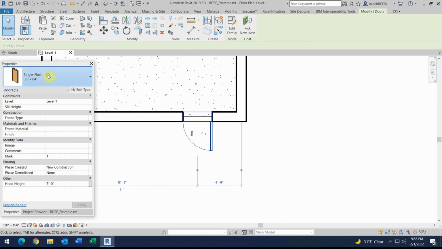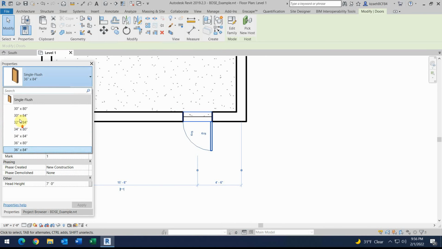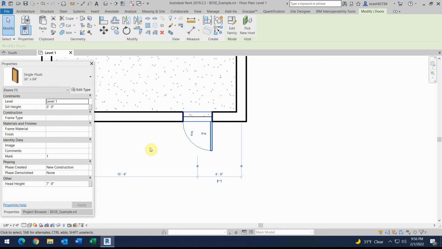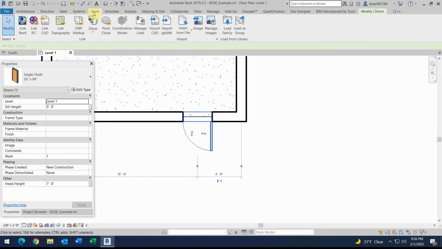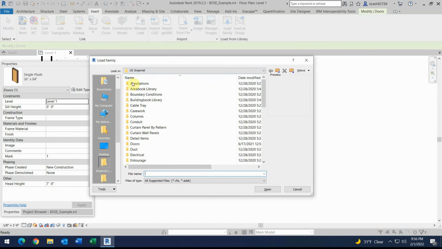So if I go to my properties, let's see, there's no double door loaded in here, so I need to load in a double door. So I'm going to go over here to Insert, click on Load Family, and then it's going to bring up this whole library of Revit families.